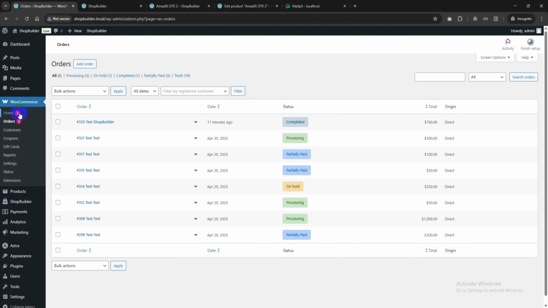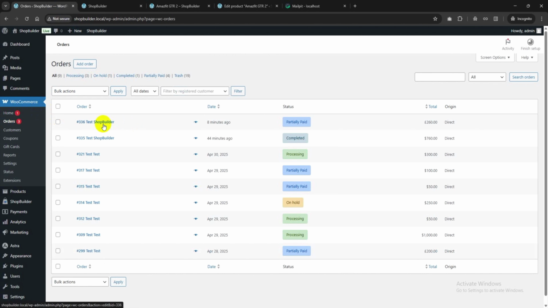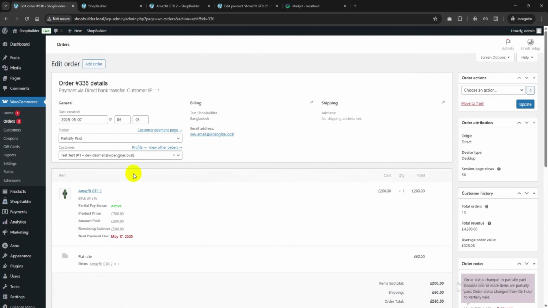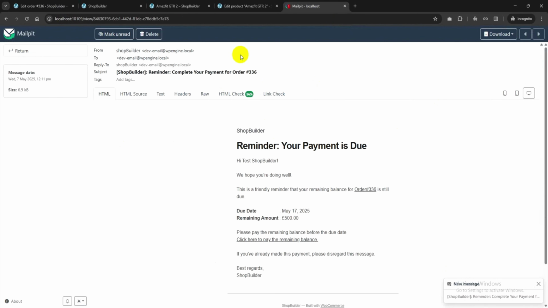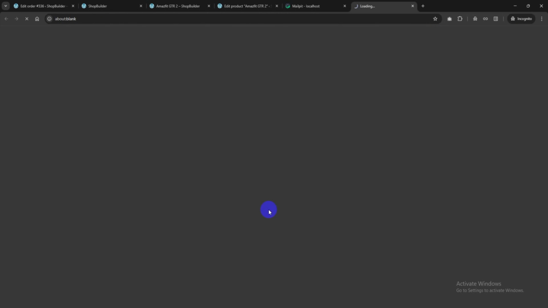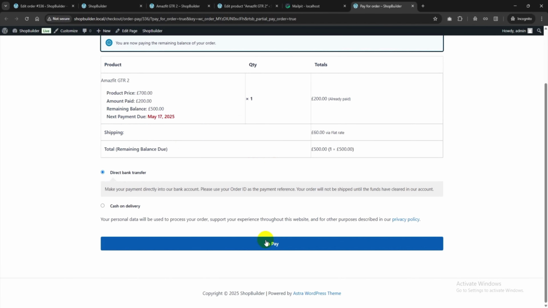Now let's go back to the orders to see our update. Here this is our order details. You can choose your order actions from given options and then click on update to save. Here you can see our ultimate customization. If you click on this, you can see the checkout page. Click on To Pay option. By clicking on this option, thus you can add partial payment in WooCommerce with our ShopBuilder plugin. Thank you for watching.